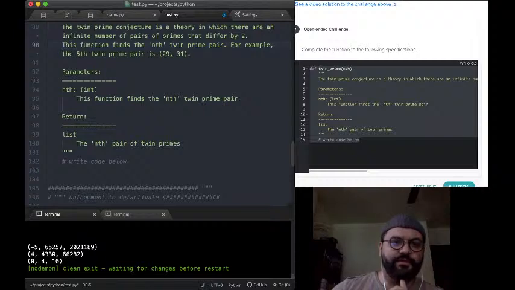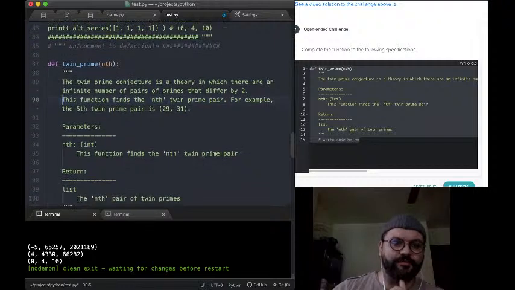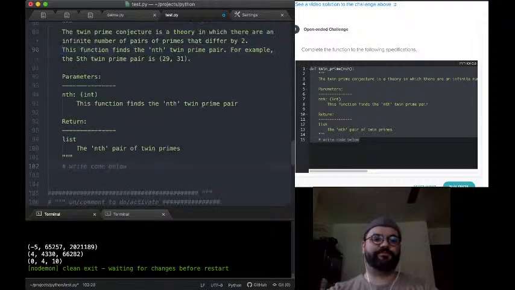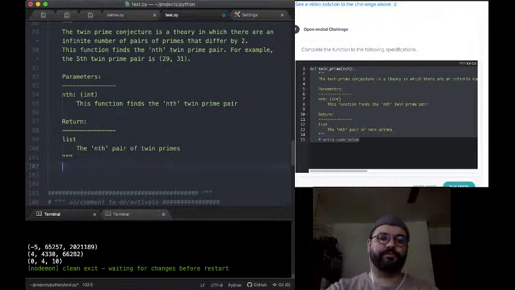So the parameter is nth and it returns a list. Seems like it should return a tuple, but whatever. I'm going to write mine to return a tuple. Return P1, P2. We'll just do that for now. Actually, no. I'm not going to do that for now.